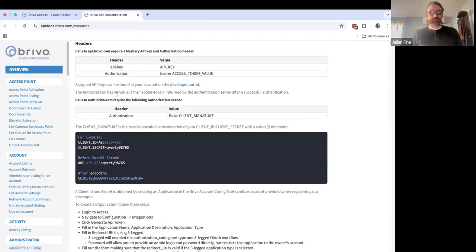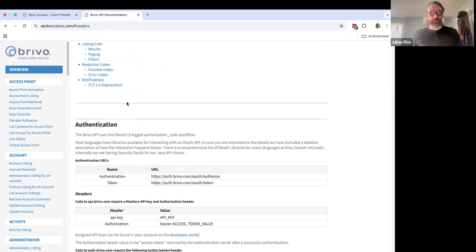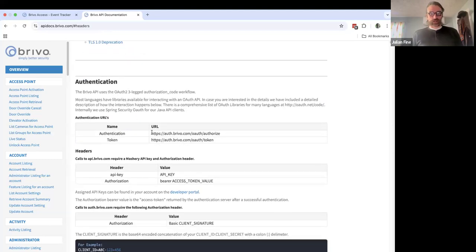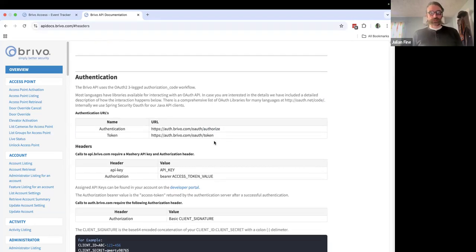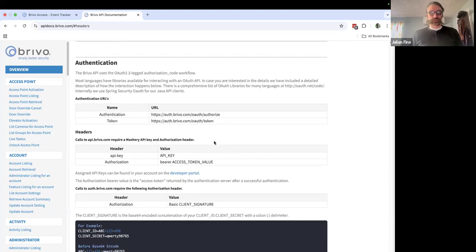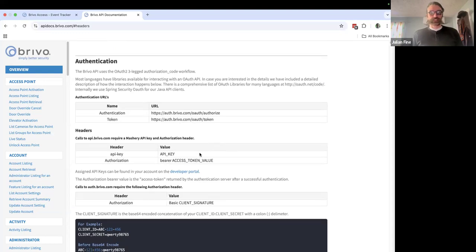I'm going to start with headers really quick. While our token endpoints up here in authentication use an authorized endpoint to start our OAuth 2 flow and a token endpoint to exchange for bearer tokens, our token endpoints do not require an API key, merely a client ID and secret. However, once your bearer token has been received from our token endpoints, all calls to our API to actually make changes on the account will require the bearer token, as well as a dedicated API key for the account.